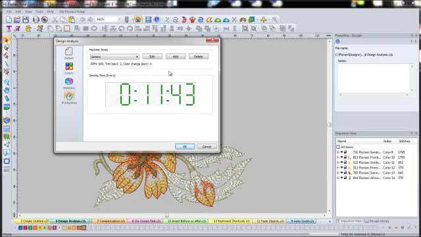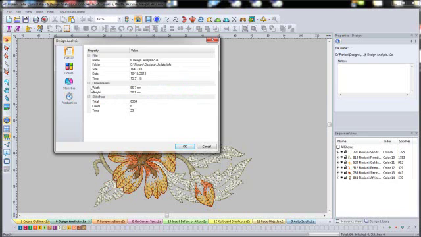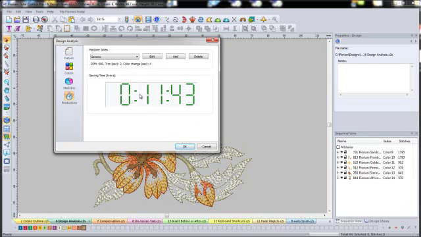So I will show you that right now with this design. It does have 6,334 stitches in it, and we can go back to our details here, and you can see 6,334 stitches, and it's estimating with this setting that it's going to take about 11 minutes and 43 seconds.